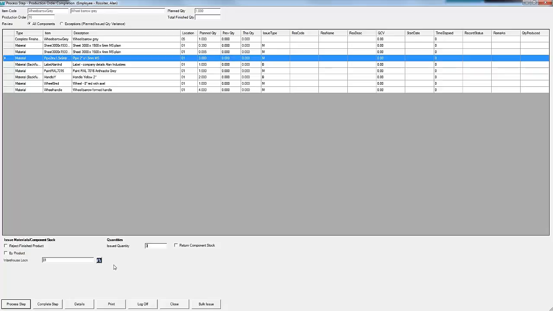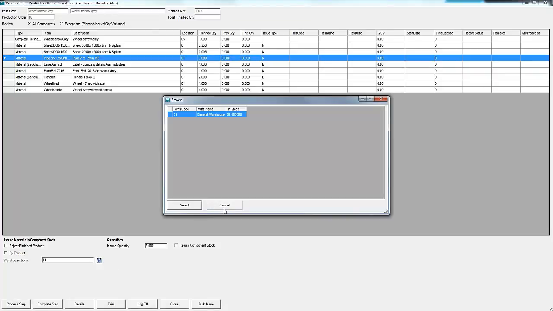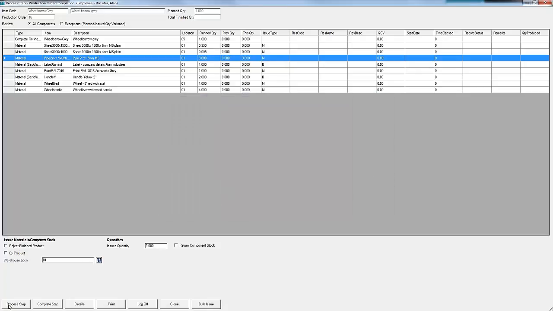You can issue more, you can issue less. You can decide which warehouse you want to select it from. On this occasion, there's only 1 warehouse to pick it from. There may be more. So I'm going to issue quantity 3 meters to that job. I'm going to process step.